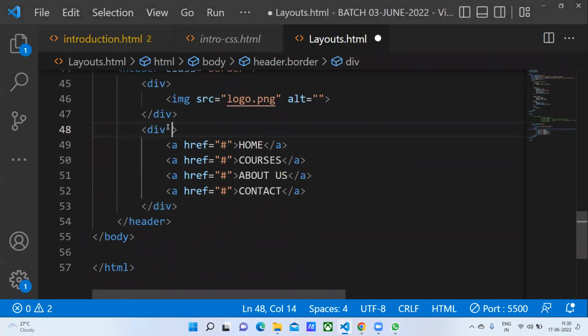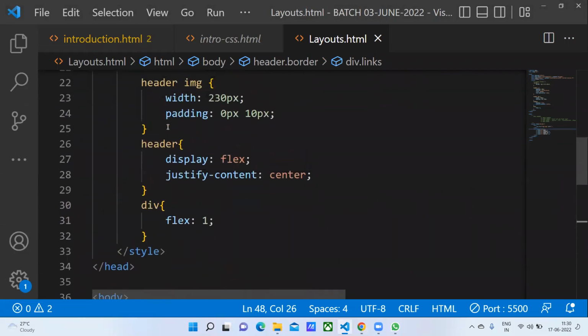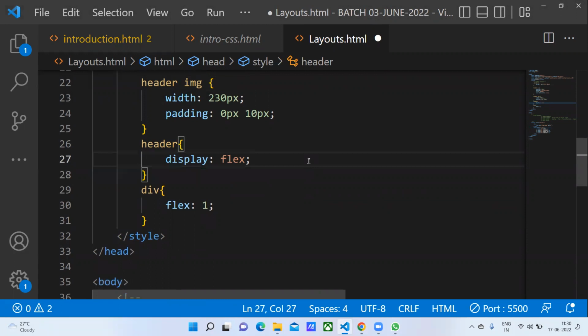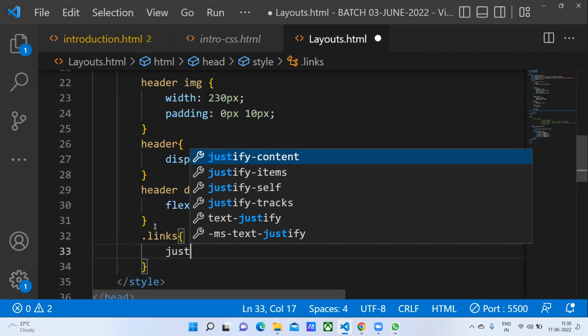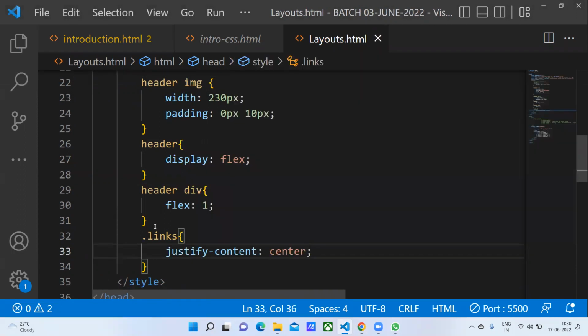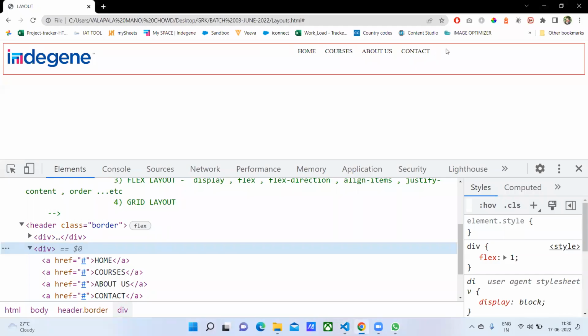For this element, as I have given it not header, I'll give a class to it. Class as links. Okay, I have given it as links. So now dot class will be indicated with the dot symbol. So dot links. I'll give justify content as center, which will make all the elements come in the center.